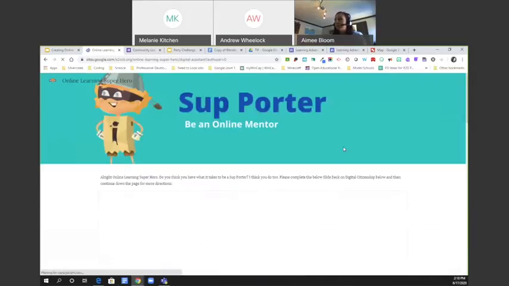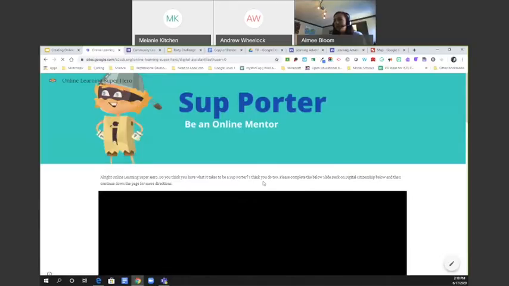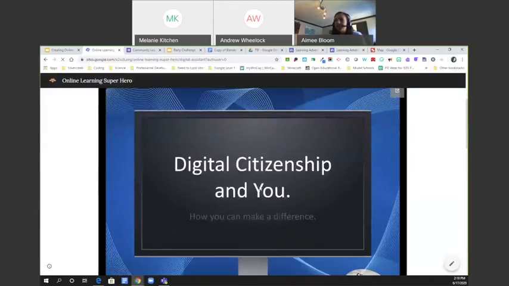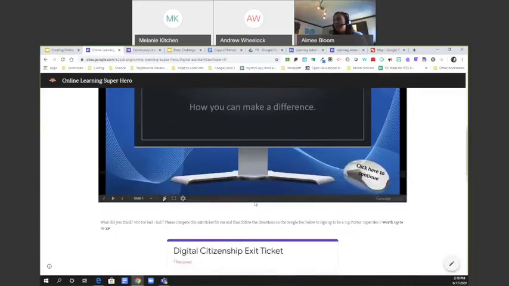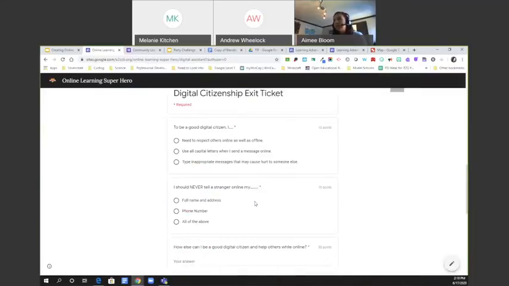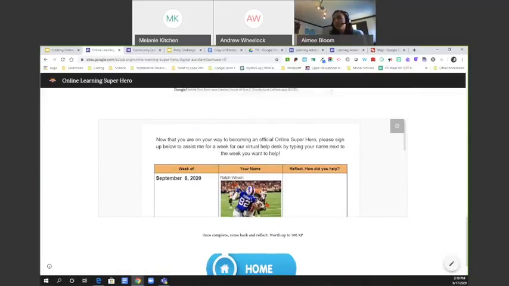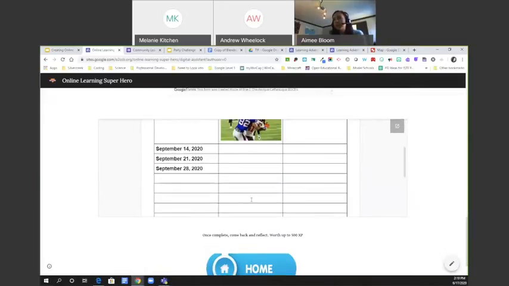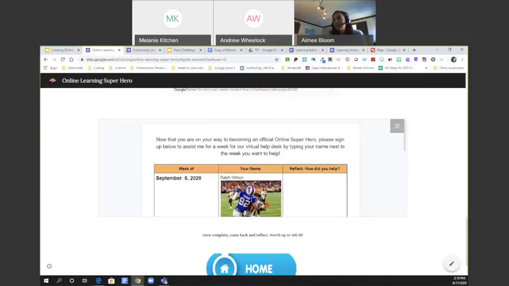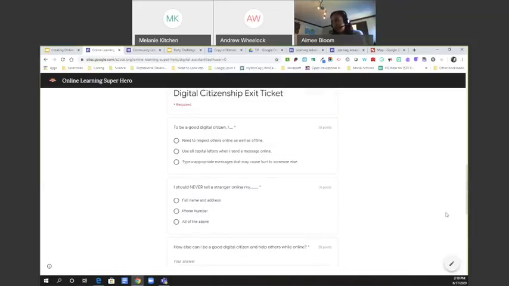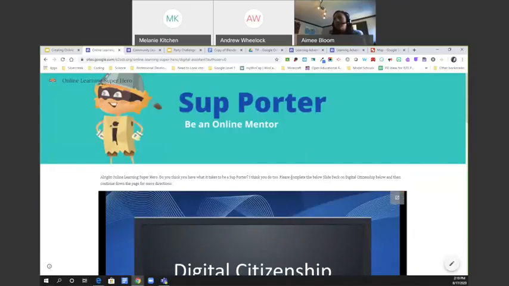I think it's Supporter. So here is a presentation that I already created. So I didn't reinvent the wheel. I didn't go back and say, you have to do this, have to do that. And here is the exit ticket embedded right into the Google site. Here's a Google Sheets where they can sign up and participate in helping in the Google help desk. So just to show you what that means.